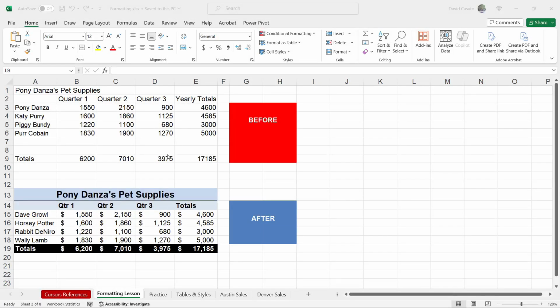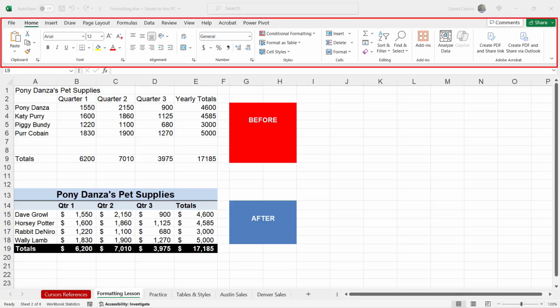Let's get started. The first thing I'd like to talk about before we do any formatting or formulas is understanding the interface of Excel. Primarily, I want to talk about the ribbon. The ribbon exists up on top here, and it consists of three main components. This first component are your tabs. The second component is your groups. You can see here we have the font group, the alignment group, the styles group, etc.